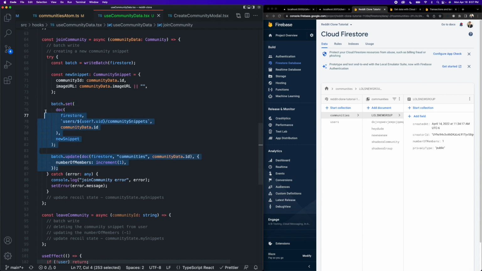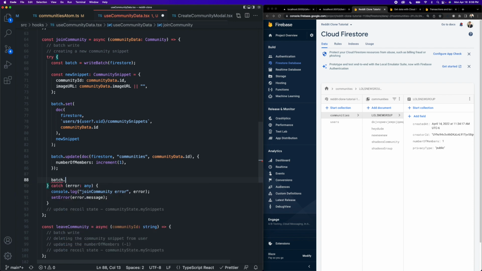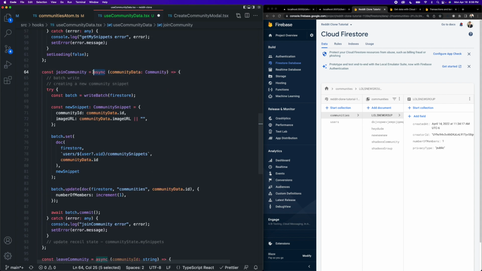However, just writing these batches out does absolutely nothing. In order to actually make them execute and update our database, we need to call the function batch.commit. And that is actually going to execute these batch writes. And this is an asynchronous function, so we need to put the await keyword in front of it. So do make sure that you have the async keyword on your joinCommunity function declaration up here.